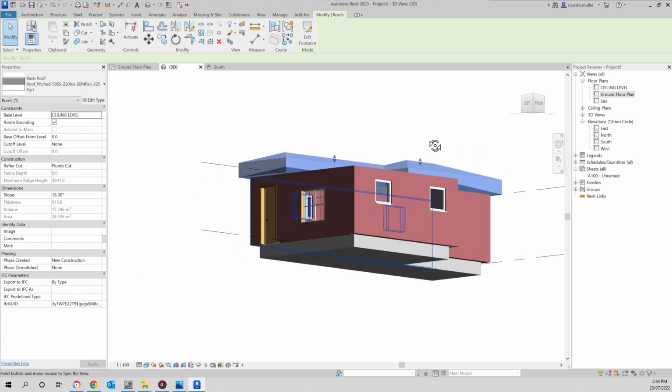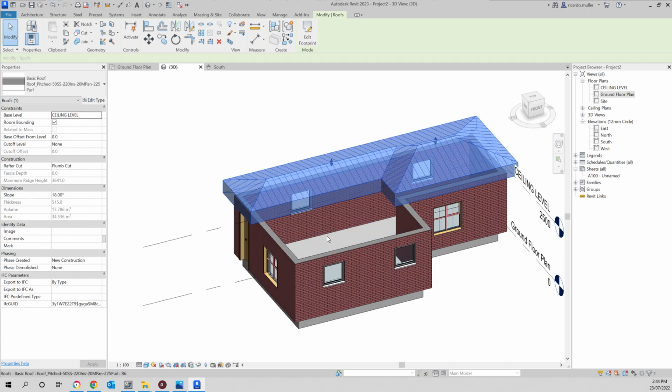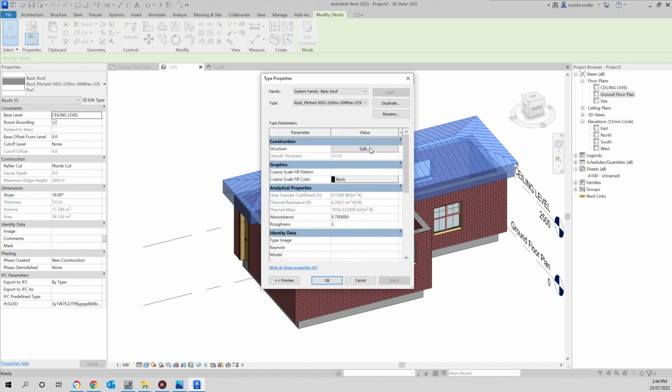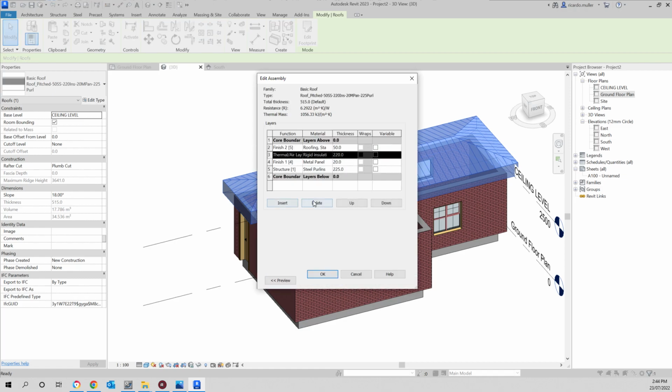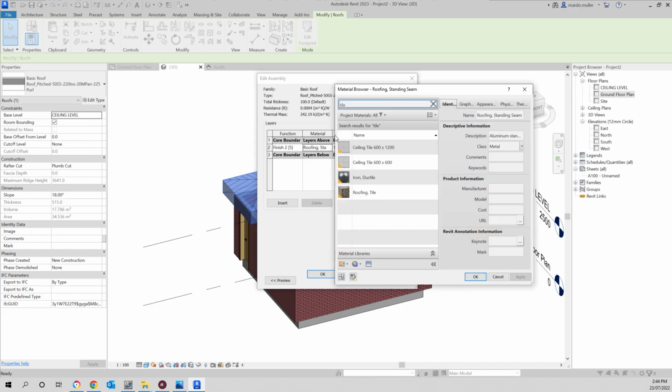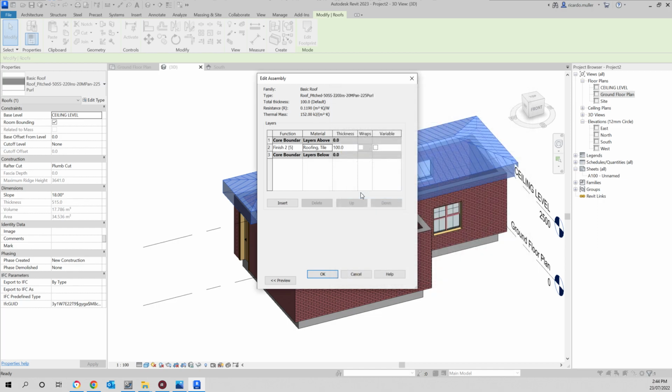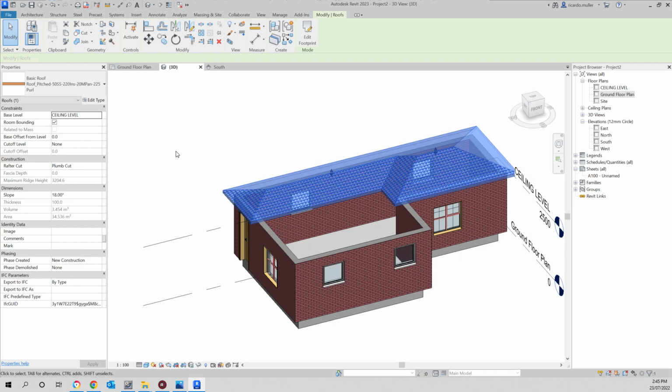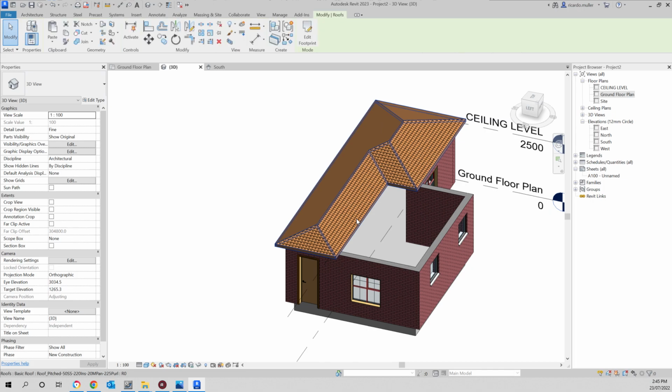Cool. The roof footprint, we can see that it doesn't match the house anymore. So it didn't update with the movement of this wall, but that's okay. We can just jump in here. I'm actually going to edit type. I'll delete all of the other parts here and leave just a thickness on. And I'll see if there's a tile material. So if I look up tile, roofing tile, I'll pick this one. Hit OK, hit OK. And there we go.